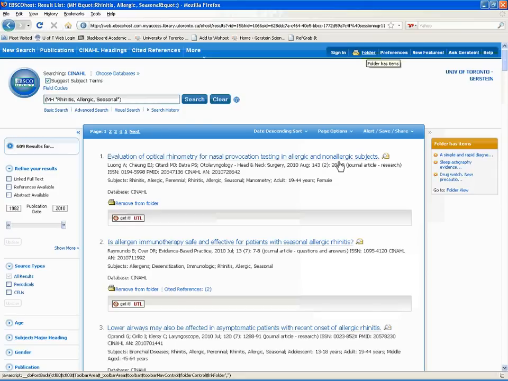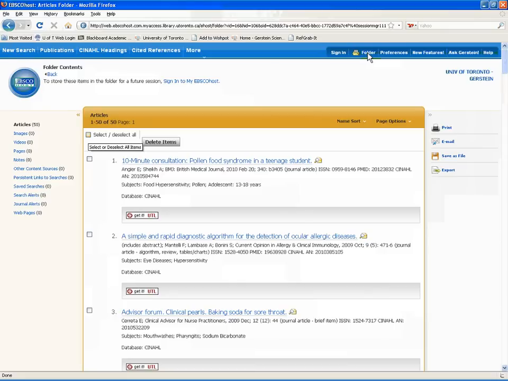Once you've added your results to the folder, you can click the link beside the results area or at the top right of your page to go to the folder. All of the articles you've chosen to export should be here in the folder. The icon displaying a piece of paper is used to export.